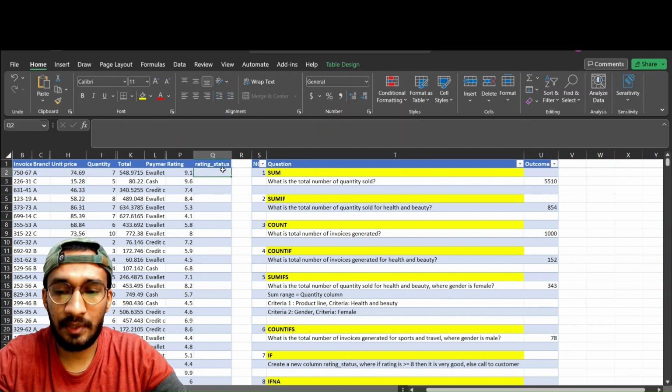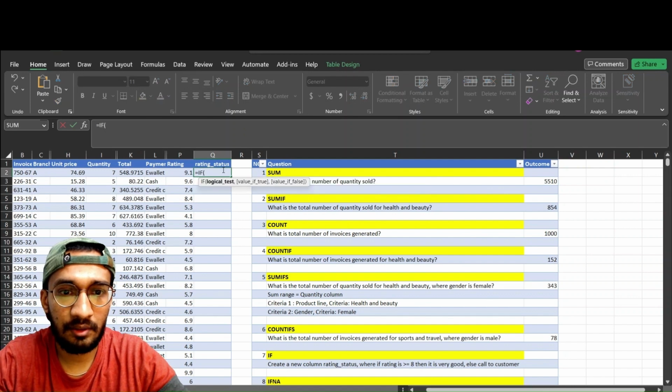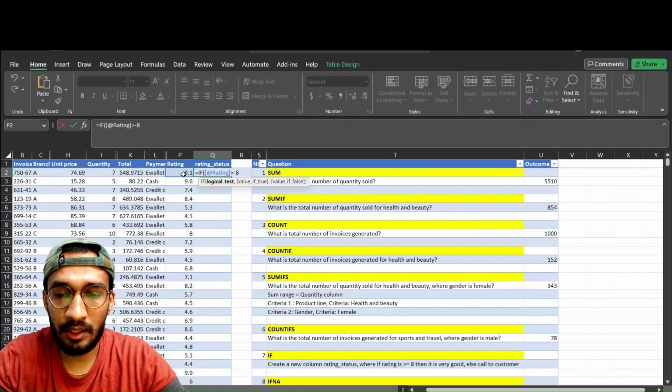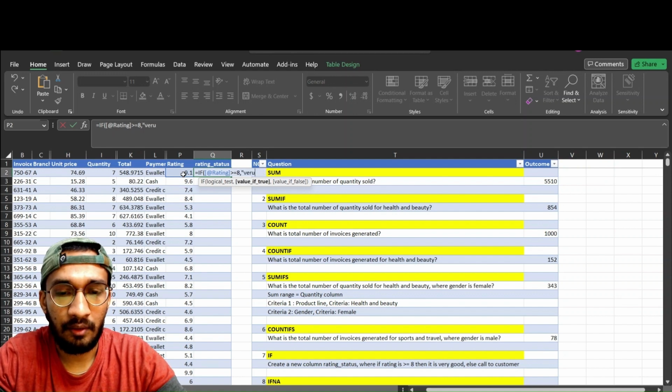I will simply type in the IF function, and my logical test would be if the rating is greater than or equal to 8, then it should print very good, and if this condition is not met, then it should print call to customer.